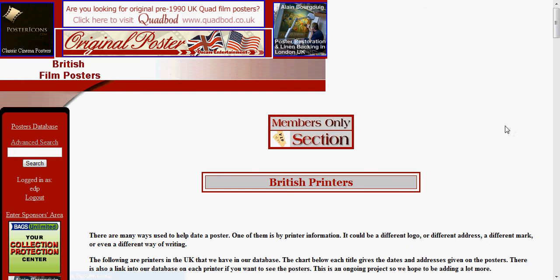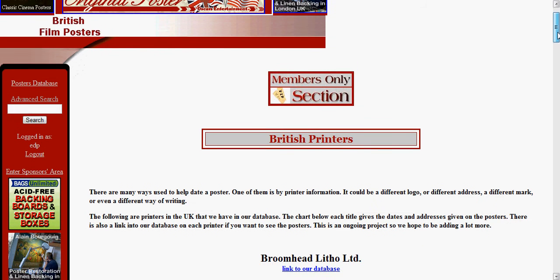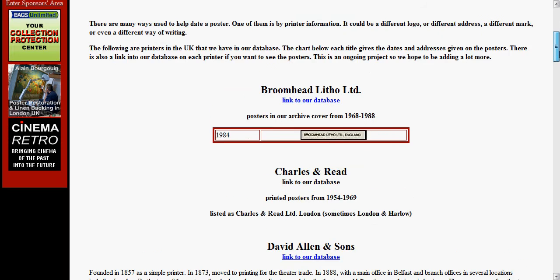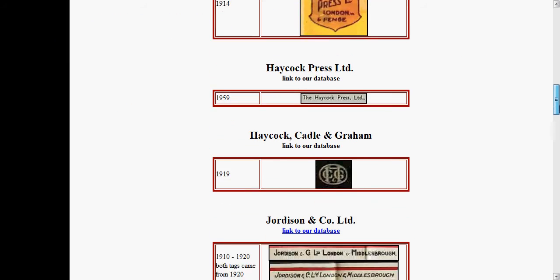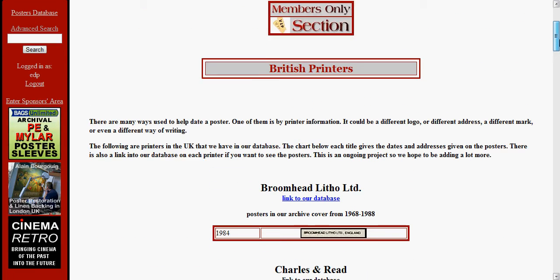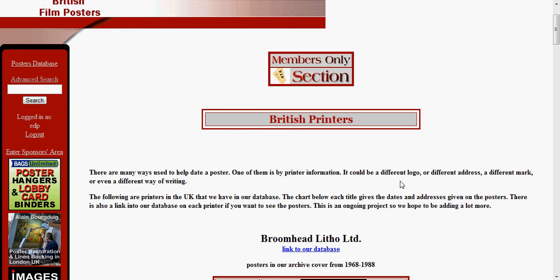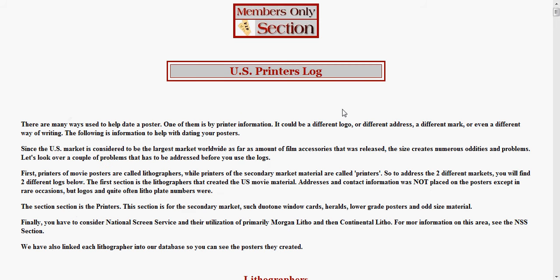UK was our first country to do our printer's log, and the first time we did it, we were just writing the information. So some of the ones you'll still see are written, where we've tried to come back and change and tag some more, and some aren't though. United States, being the largest market, of course, had to be different as well.